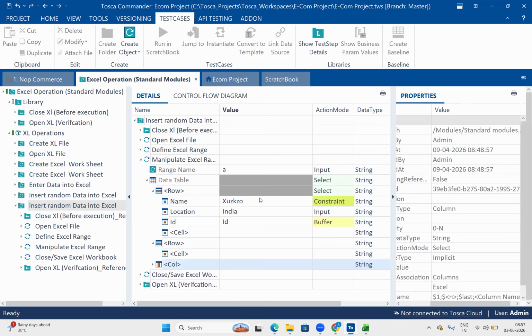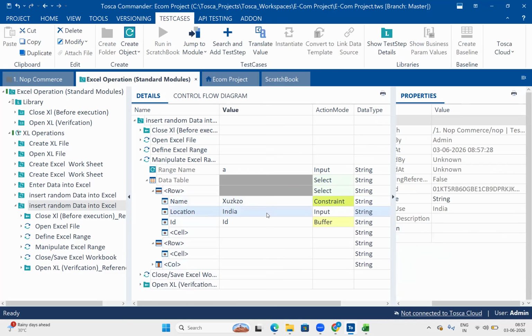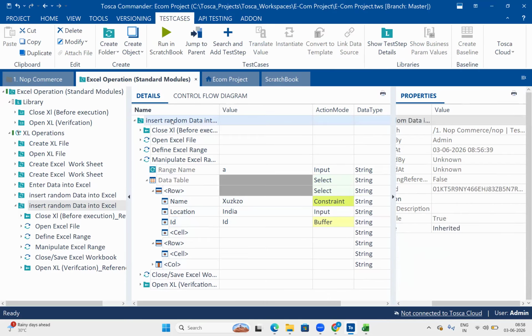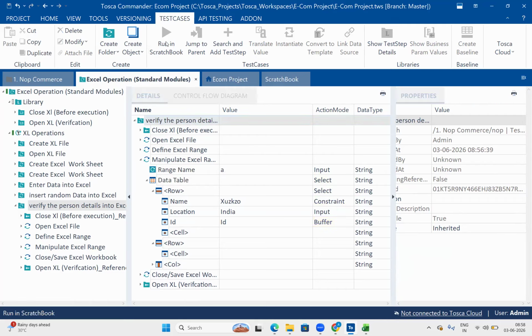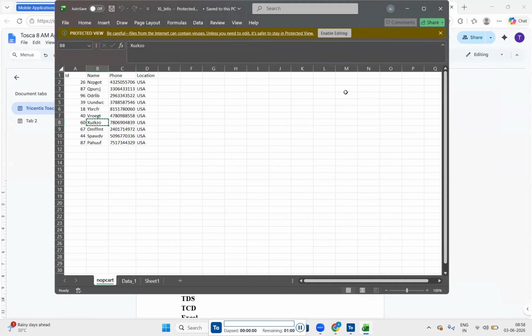So one thing, we are just finding the specific record from the Excel, and second thing, we are updating the location value of this particular record, and later we are buffering the ID of that particular person. So here, instead of inserting our data, let's modify the product, verify the person details. We are just verifying the person details and then we are buffering the person details as well. So every activity and every action we do within the data table only.